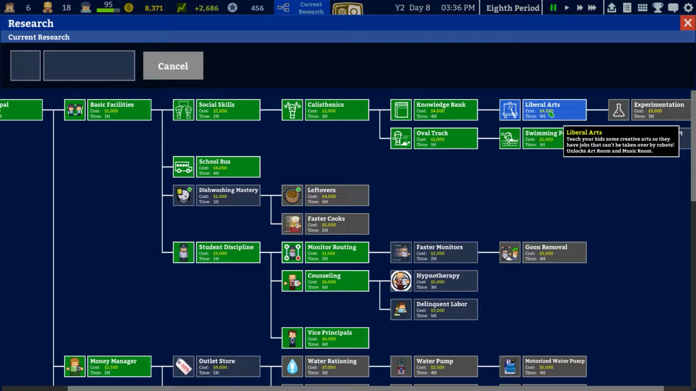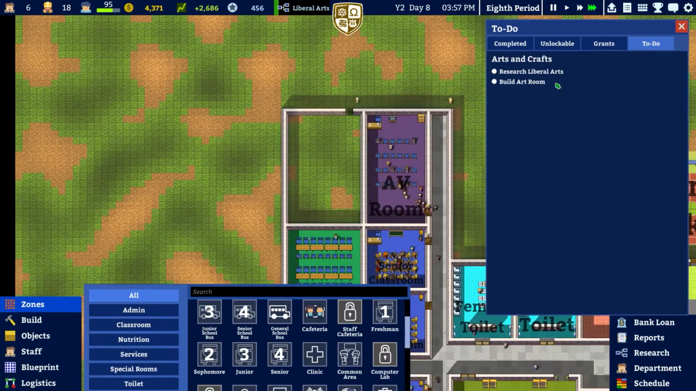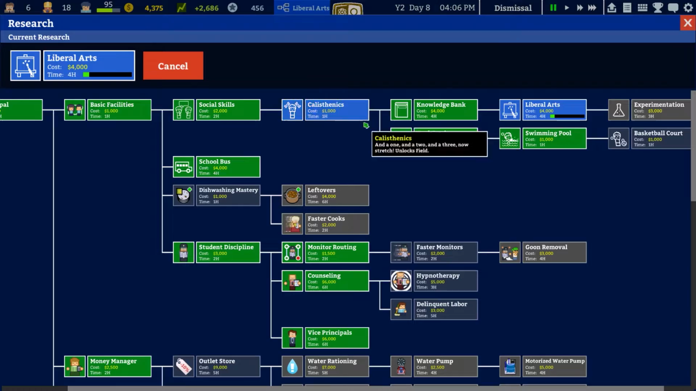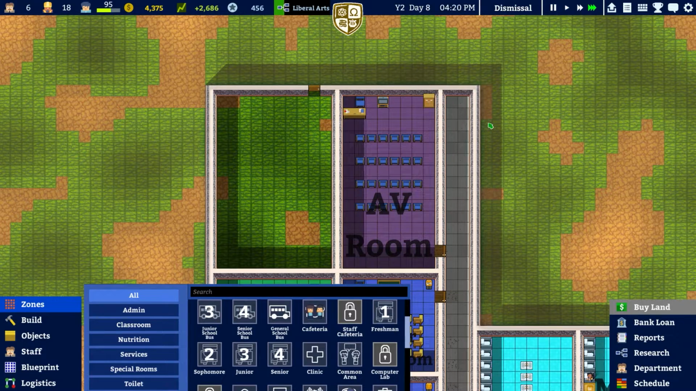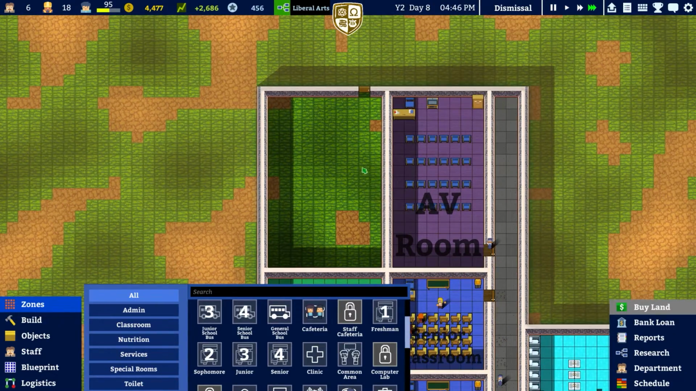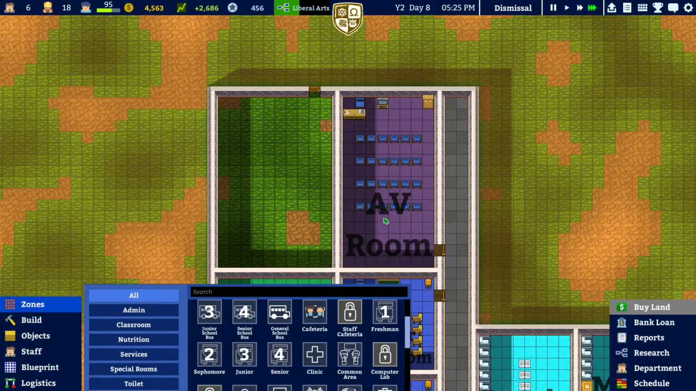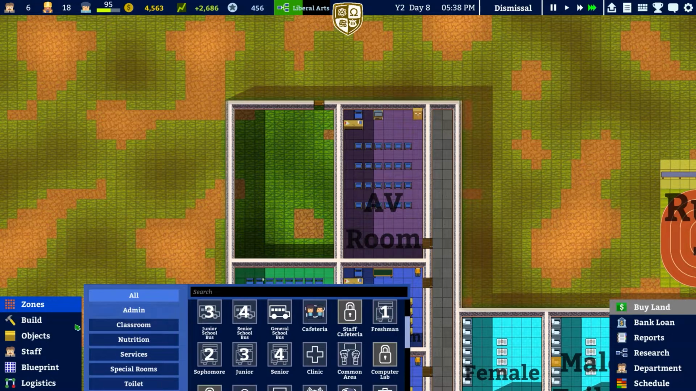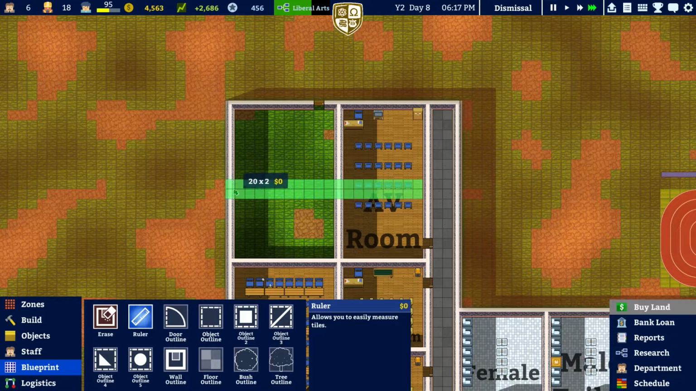So, liberal arts. Art room and music room. Okay, so we'll go for that. That's on the go. Research liberal arts and then build an art room. It did say build an art room, but it also did specifically state art and music. Right. What I'm very tempted to do is redo some of this. Move the AV room to this side, shrink it that way, split this in half, have music and the other one. Let's do some blueprinting. Ruler. 15. So we could go 7 and 7 with a wall down the middle. We could do that.